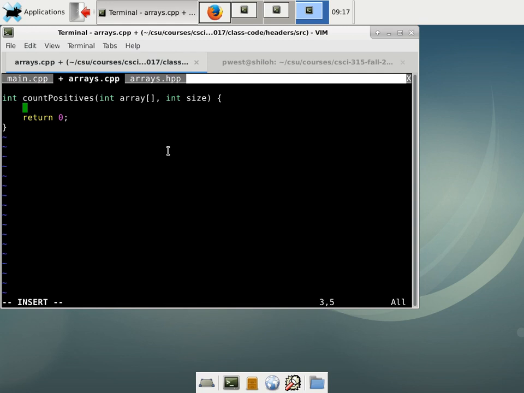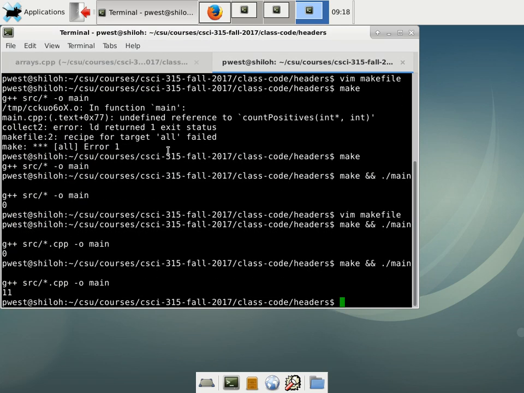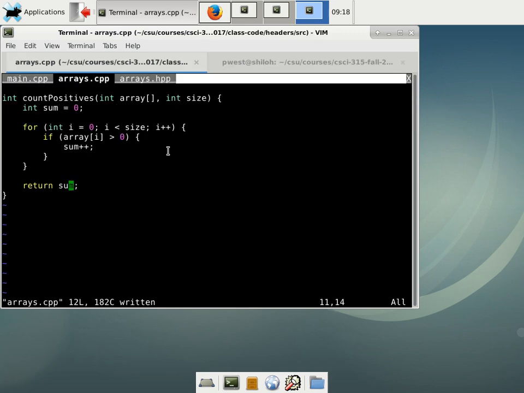All right, so what does this code need to do? int sum equals 0; for int i equals 0, i is less than size, i plus plus; if array sub i is greater than 0, sum plus plus, right? What do we need to return? Sum. Okay, wow, we are on top of it today. Hey, 11. Oh, that's beautiful.